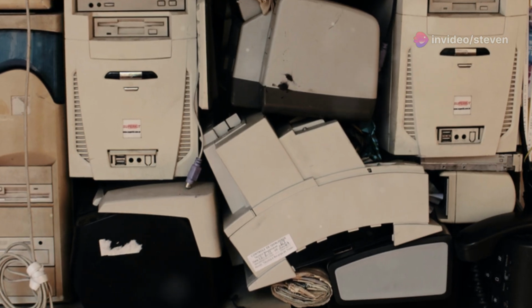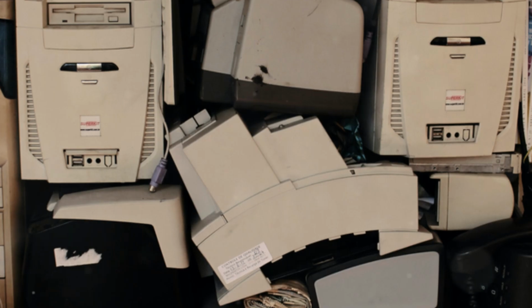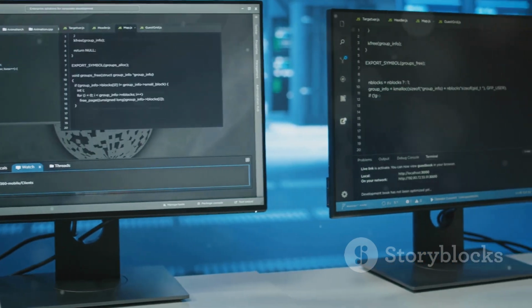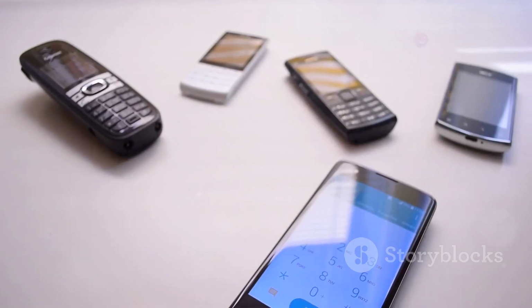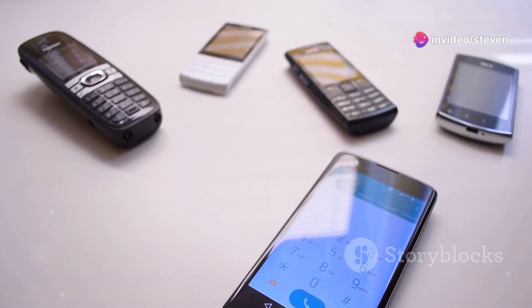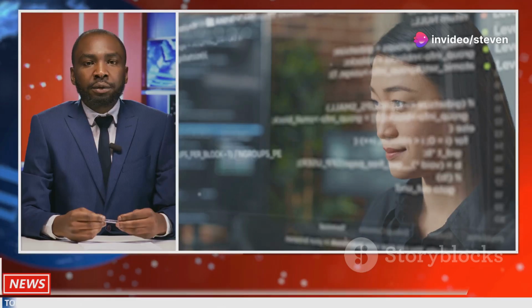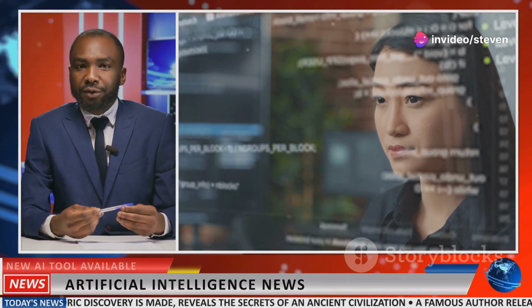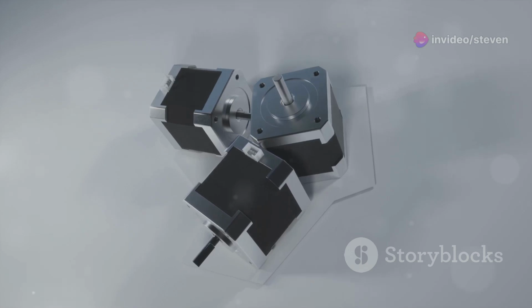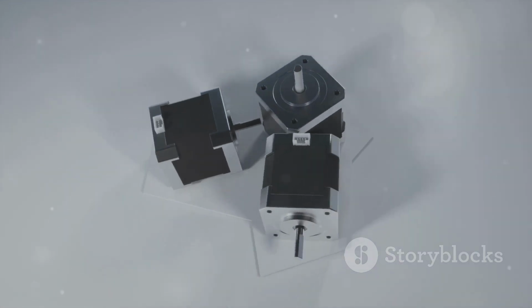Think of it like this. Remember those old bulky computers? They took up entire rooms. Then came laptops, tablets, and smartphones. Each generation getting smaller and more powerful. That's what's happening with AI right now. GPT-4o Mini is a perfect example of this miniaturization trend.